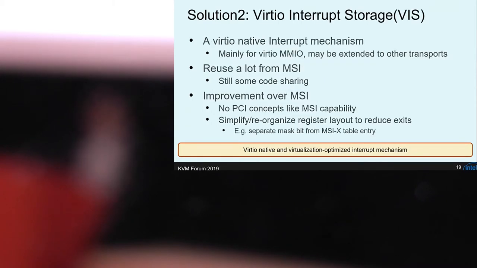So then we have solution two. We call it virtual interrupt storage, or in short, VIS. For this solution, we also try to reuse the MSI concept, but we make some modifications to make it clean, and also we make some improvements so that we can get even better performance than MSI.